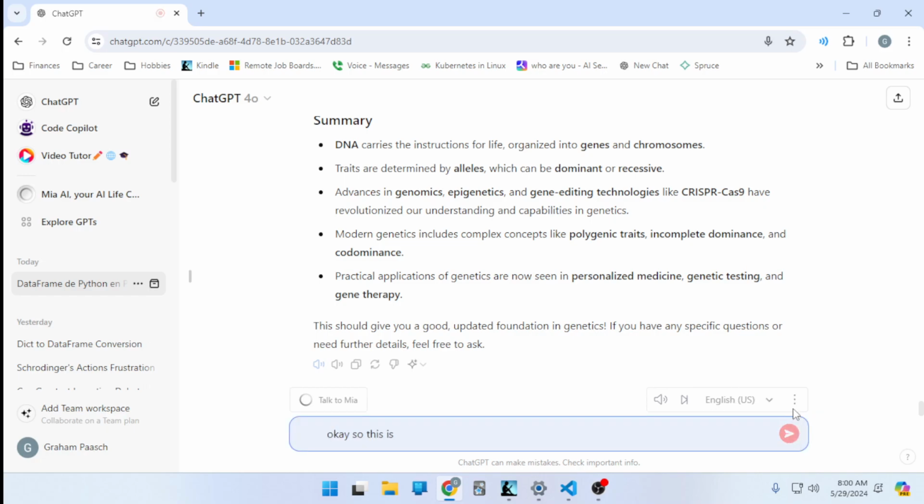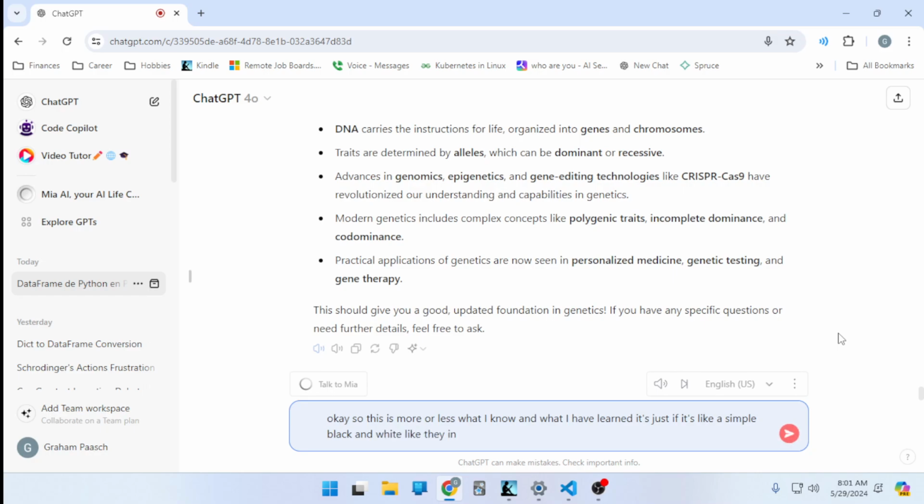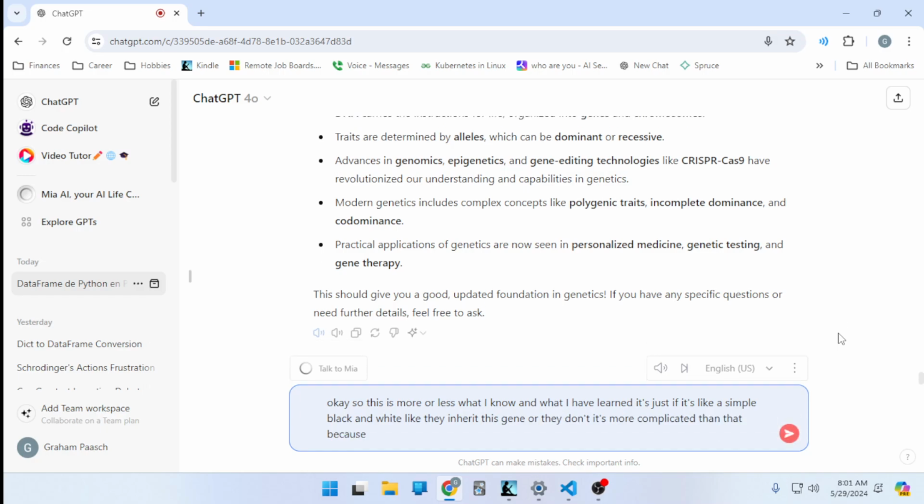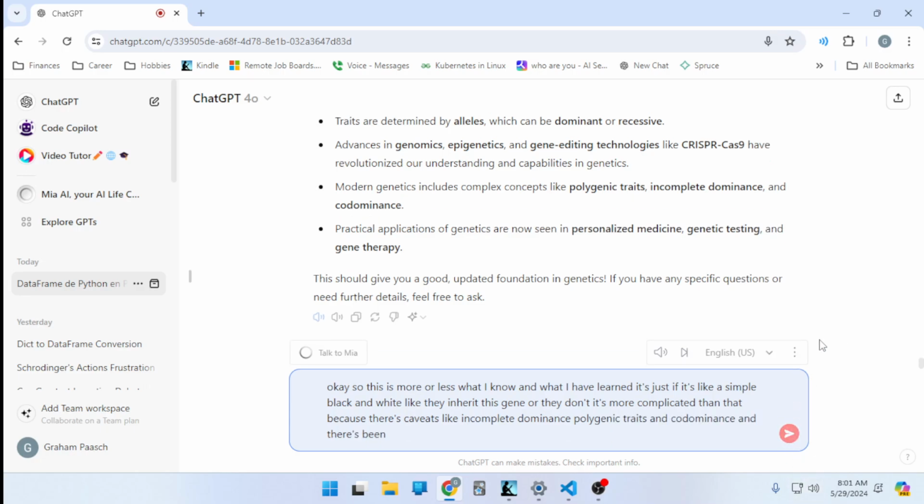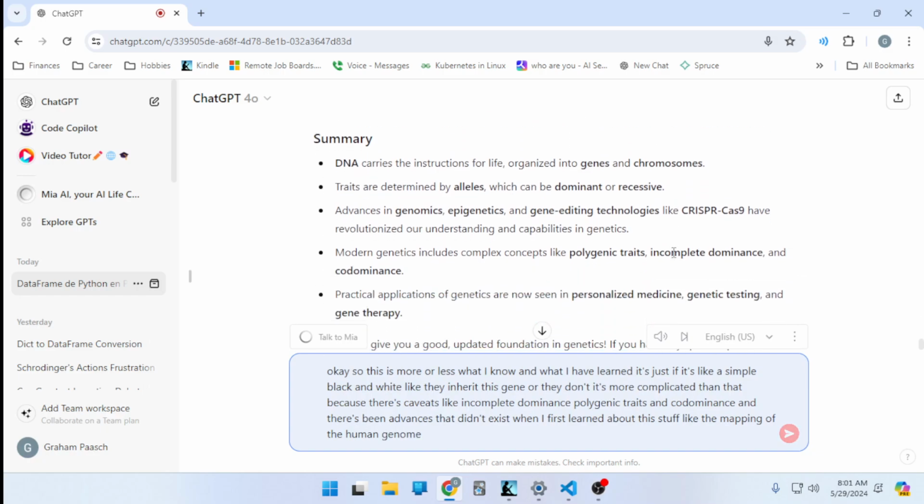Okay, so this is more or less what I know and what I have learned. It's just, it's not simple black and white, like they inherit this gene or they don't. It's more complicated than that because there's caveats like incomplete dominance, polygenic traits, and codominance. And there's been advances that didn't exist when I first learned about this stuff, like the mapping of the human genome and gene editing technologies.